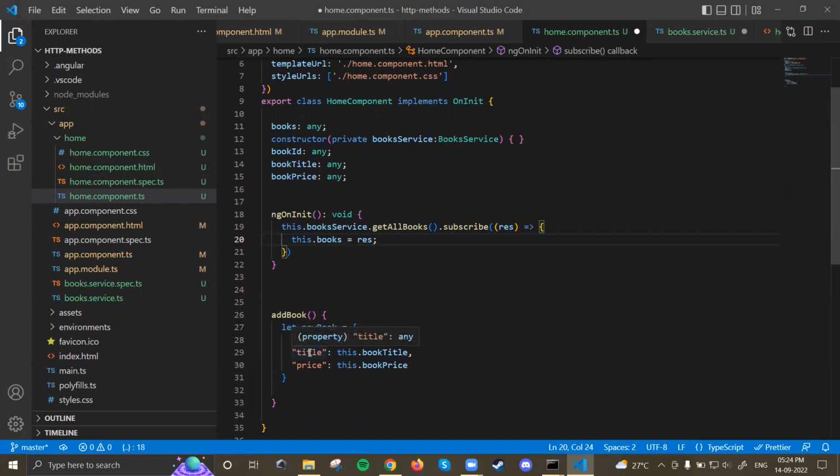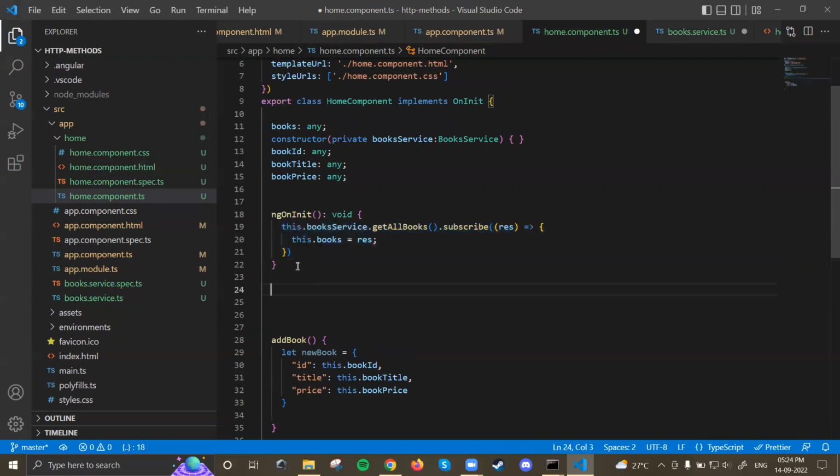One more thing I can do here is, see this part, we have to call it again after adding the book. If after adding the book I don't call it, the table was not getting updated. Do you remember? So what we'll do is make this part a method function. Let's say this part is getAllBooks. We'll name it something different, let's say fetchAllBooks.